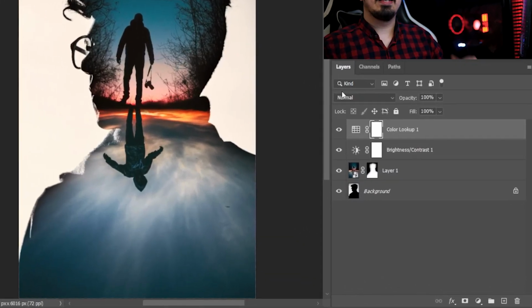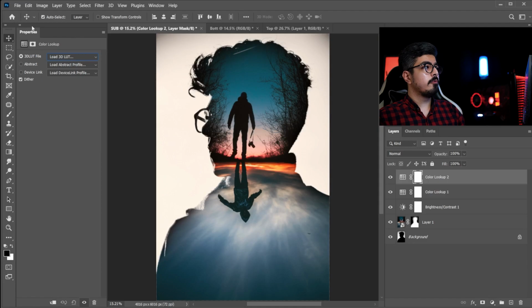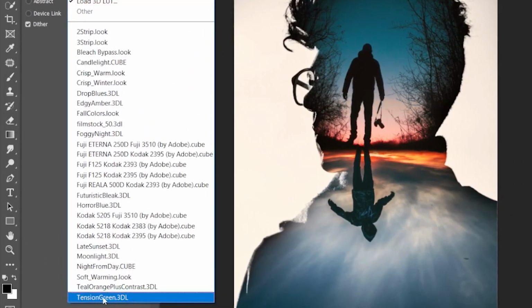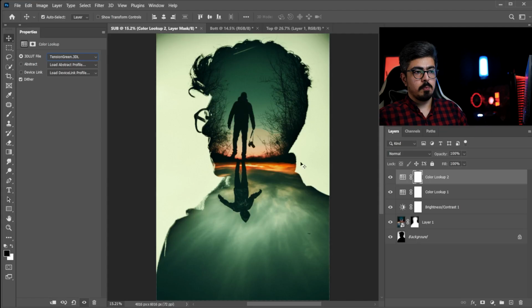Now we need another color lookup adjustment. So again, go to the layers panel, go to the adjustment layer and choose Color Lookup. And this time from properties, choose the tension green dot 3DL. And of course, it's too much. We need to decrease the opacity.